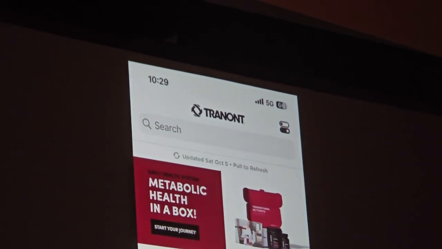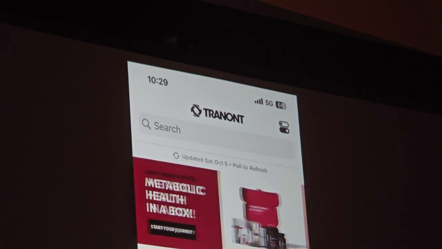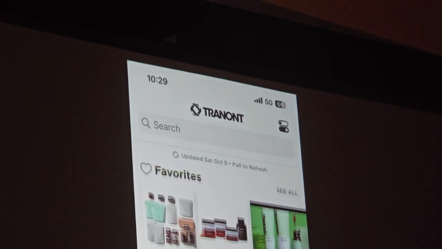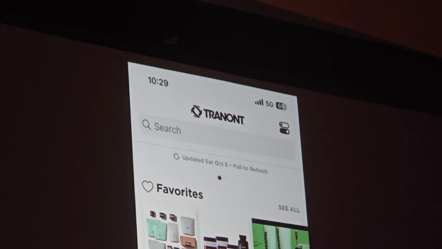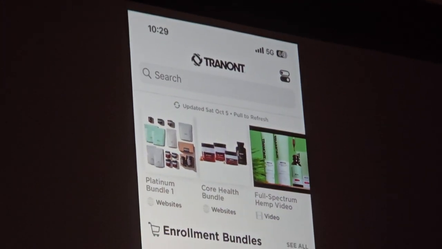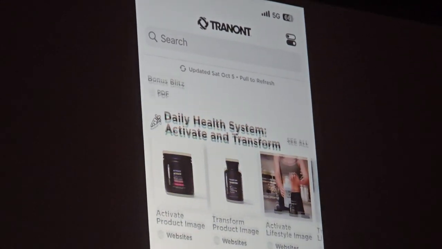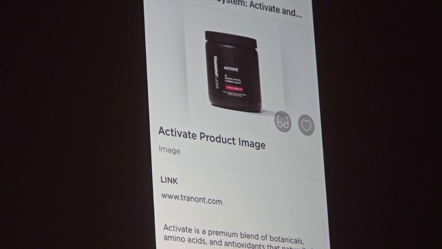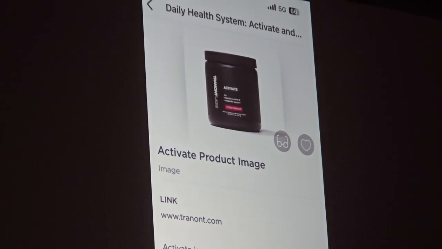Now, the number 1 post, 10 plus 4 plus 1, is what I call a power post. That's going to be a specific post about Tranont, okay? So I'm going to show you how to use this, and I'm going to go through and actually select one of these bundles. This is the case of any of the products that we have here. So if I wanted to share this Activate product image, guys, a couple things I want to point out.